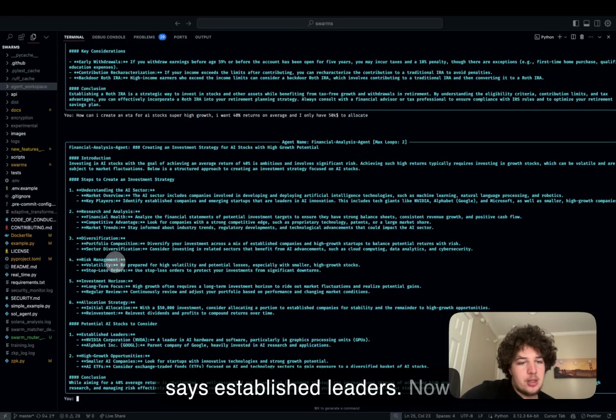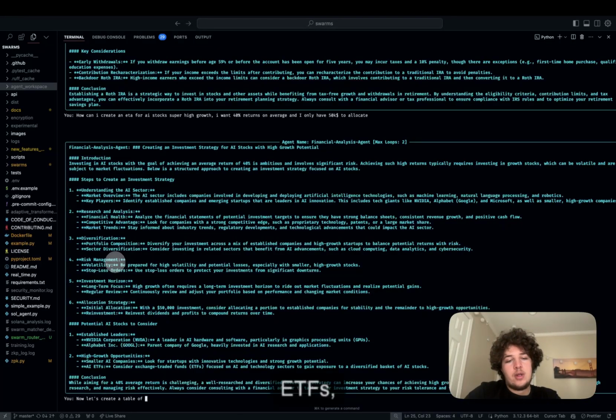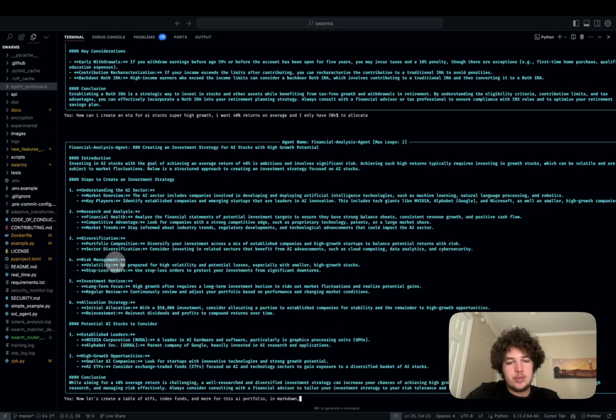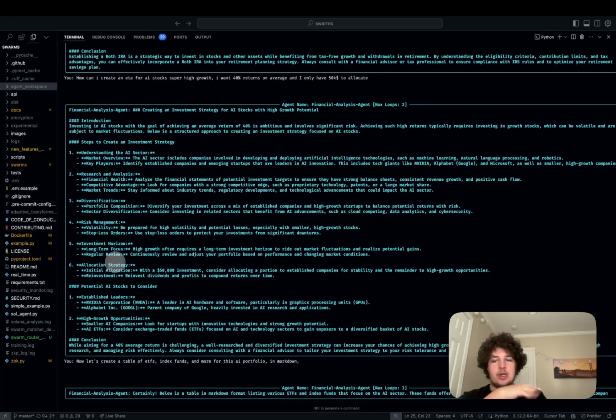So it says established leaders. Now let's create a table of ETFs, index funds, and more for this AI portfolio in Markdown. And so now it's going to give us the table.